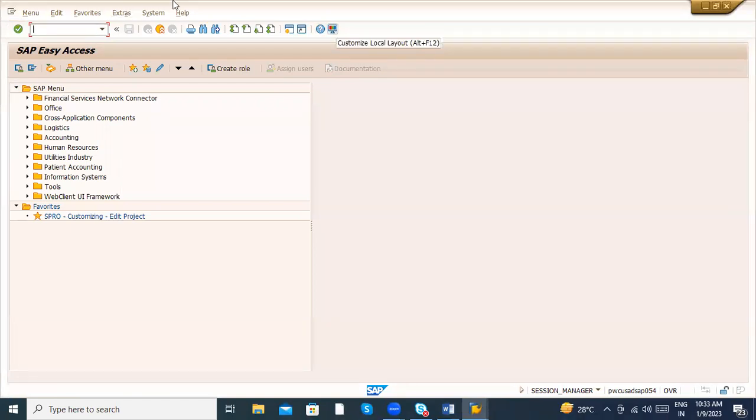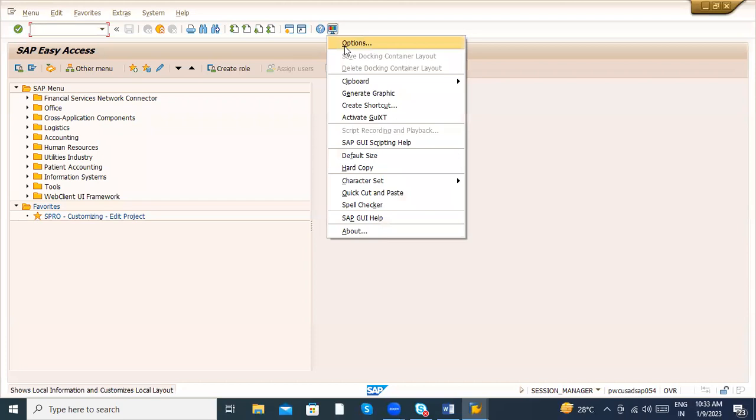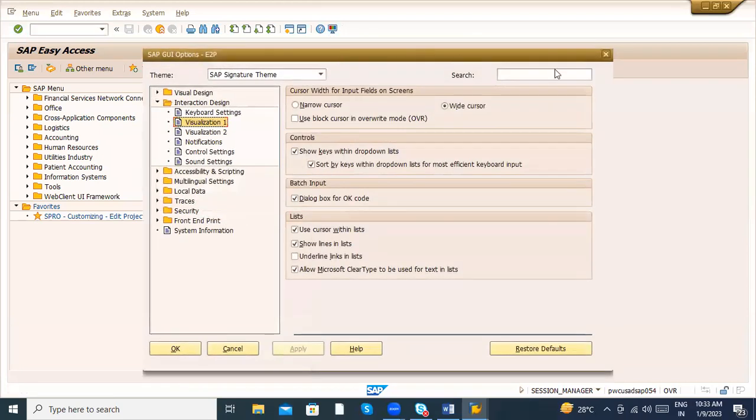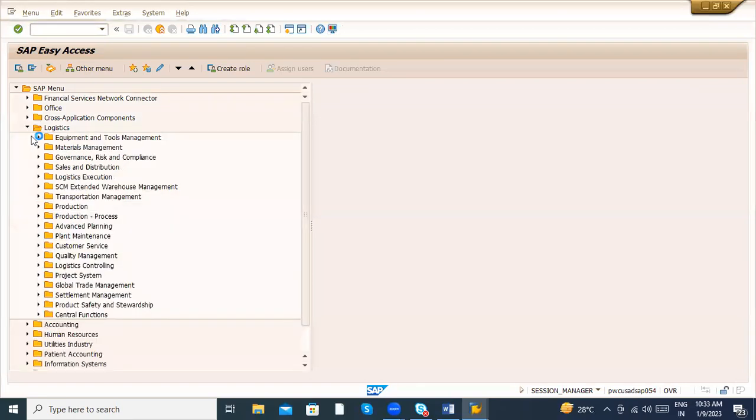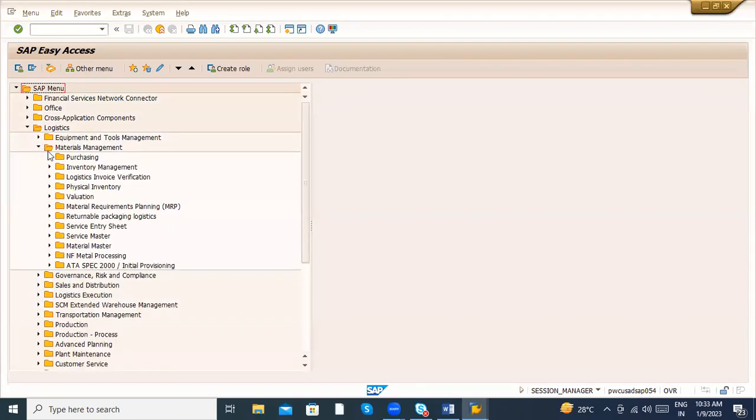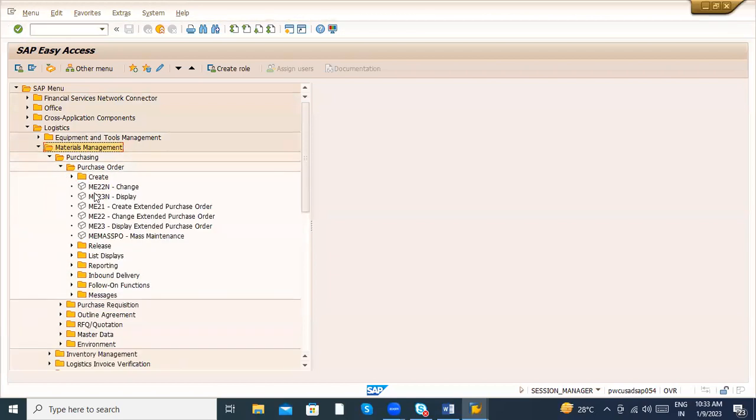Now if you see here, sometimes what will happen is that I cannot see the transaction codes. Suppose here I can see ME21, 22, 23, right. Sometimes what will happen?